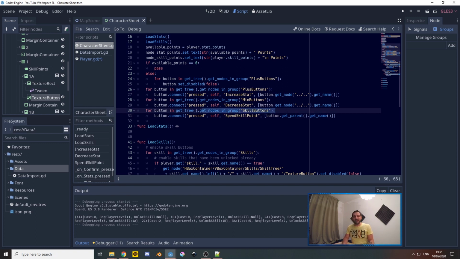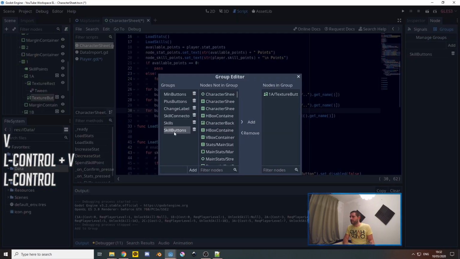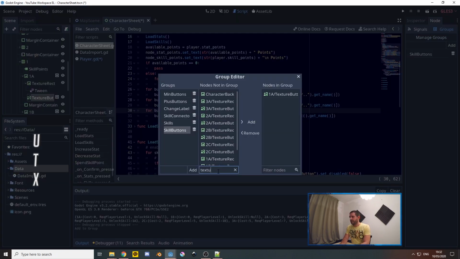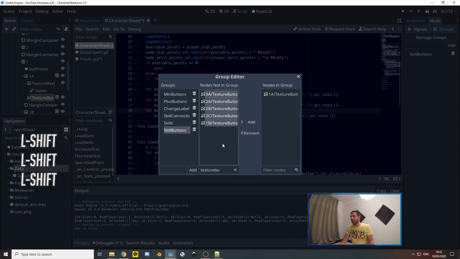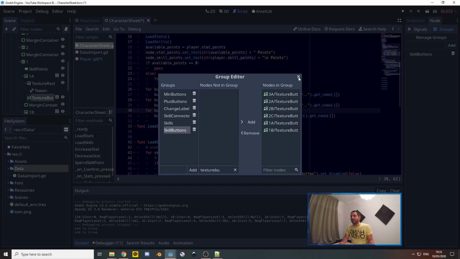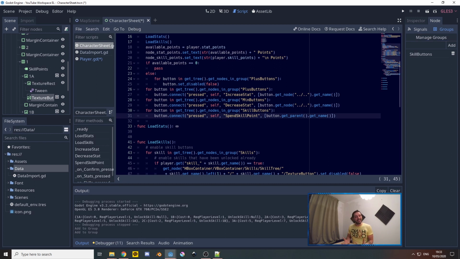Before this code actually works, we need to make sure we actually have that skill buttons group, because we don't have it yet. So we have to add all these texture buttons to a group. That's quite easy. We've done that before in this tutorial. We'll add skill buttons as the name, we'll add it, we'll manage the group, we'll make sure we get skill buttons selected, and we're going to look for all the texture buttons. That should only be these skills available to us. So we've got 1B, 2C, 2B, 2A, and 3A. And 1A is already there. We'll add them all to it. And now we've got all our buttons connected to this script, and they'll add their skill name or their skill number into the spend skill points function.